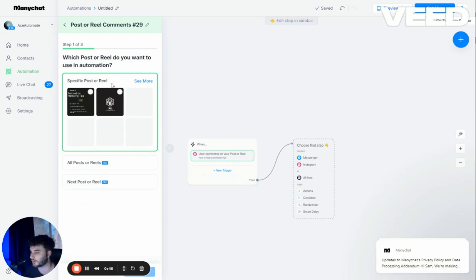Here we're given a few options. You can choose a specific post you want to set this automation to, set it to all posts, or you can choose next post or reel, meaning the next post you make will automatically set this automation to that post. You'll most likely be using this one because it is a big time saver as opposed to having to upload it, hop back on ManyChat, and then come into here and select specific post or reel. For the sake of this video though, I will be choosing a post I've made on some account before.